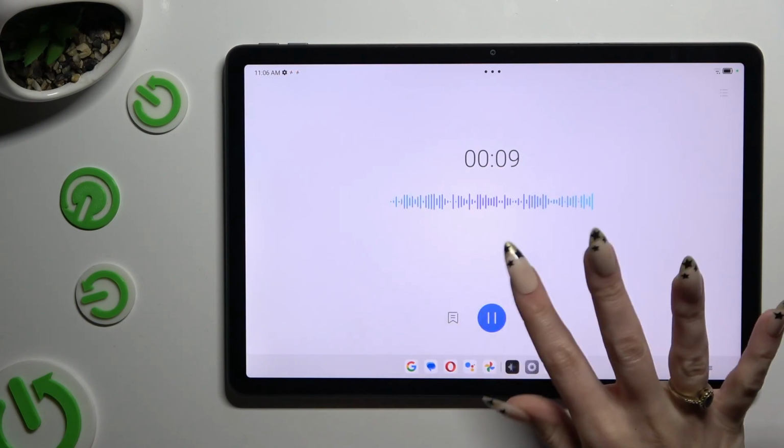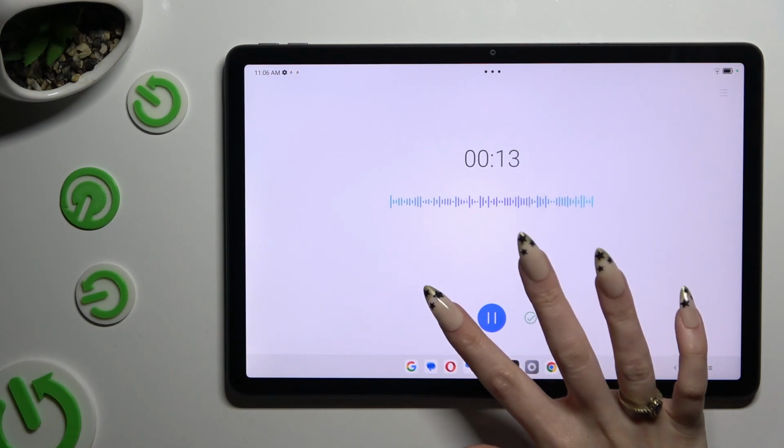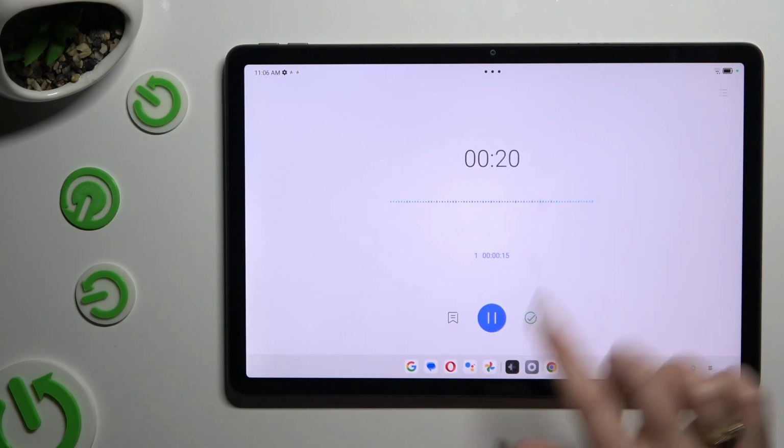To add a bookmark, unpause your recording and click on this icon on the left. To end it and save it though, click on the check mark on the right.